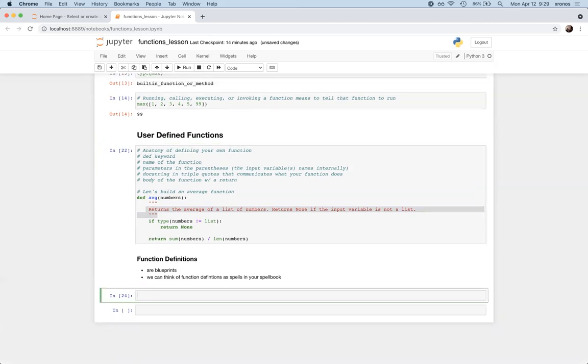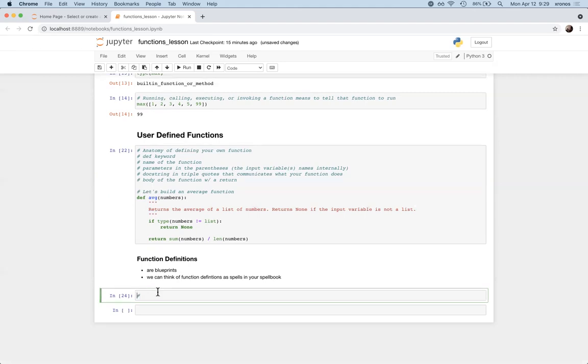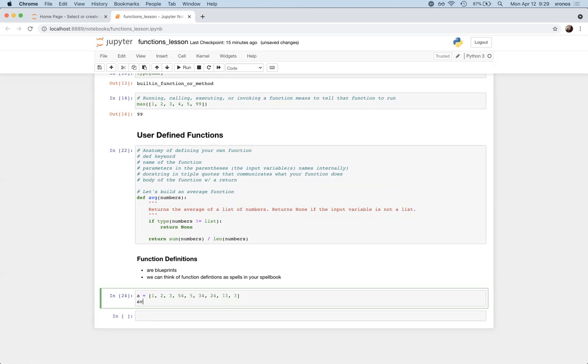The super cool part is that anytime I need to average some list of numbers, I don't have to do sum over length. I can call this function and set it that input. So if we have some input like A, 3, 4, whatever, and then we call our function, average of A.